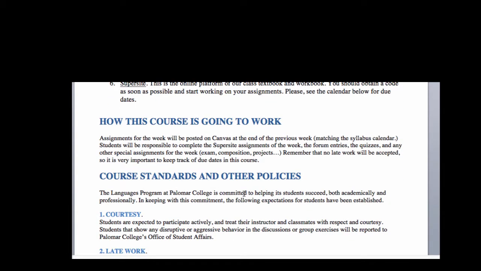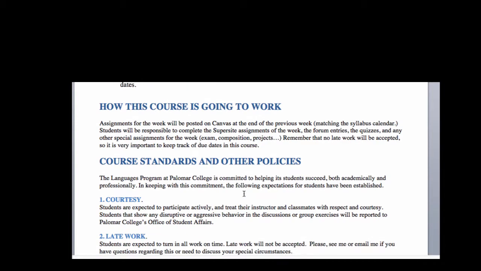Like I explained to you the previous week, the week before the assignments are due, I will open the instructions, so you'll be able to see what is going to be due the week after.